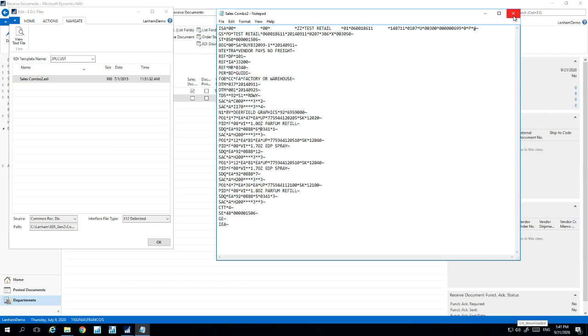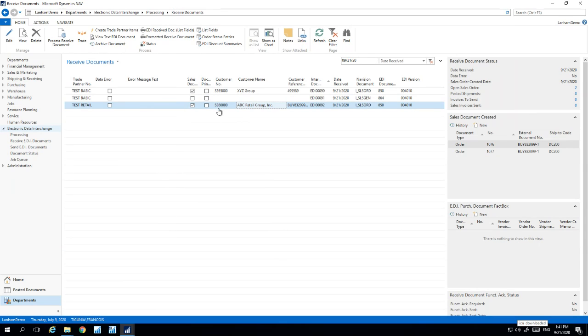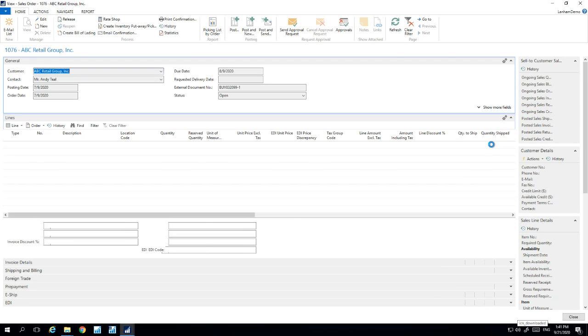Let's just process it. It'll be easier to read once it's processed. So I'm going to process the common receive. It's going to go to the inbox. I'm going to process that single inbox. And you saw here, it created one receive. But now there's 2 orders. And those 2 orders, they have the same PO number. Let's look at them, see what's different on them.